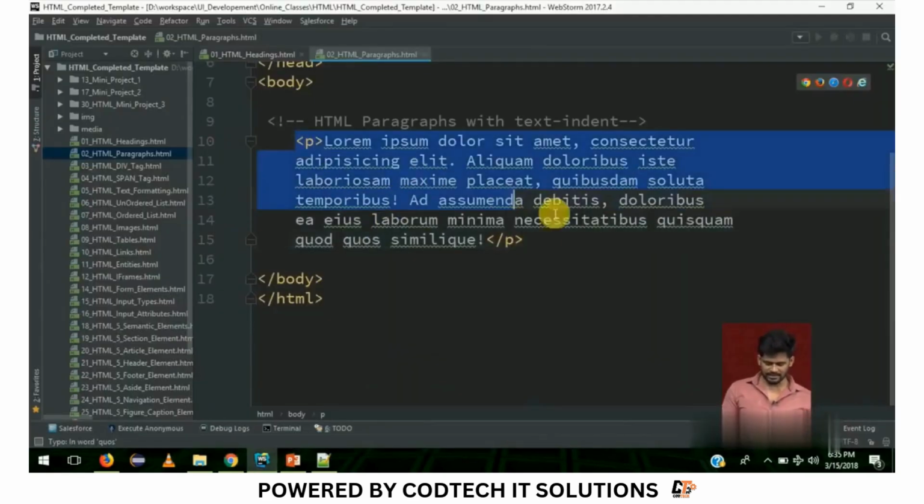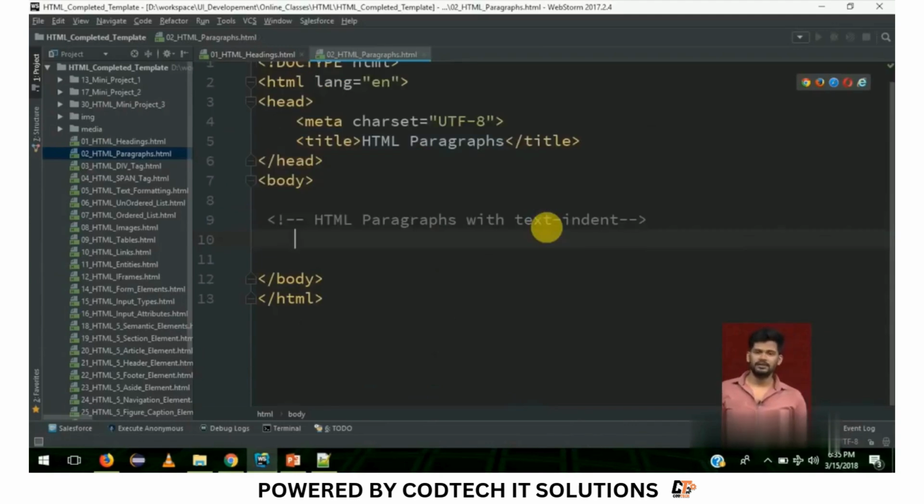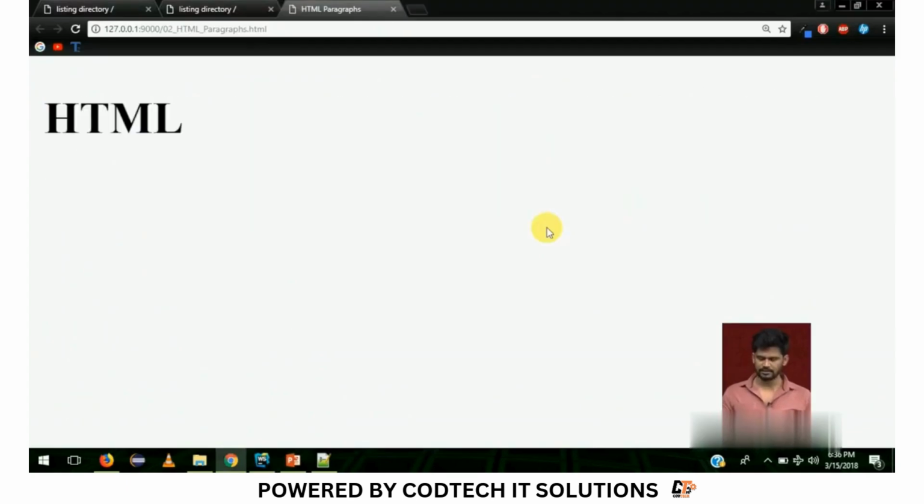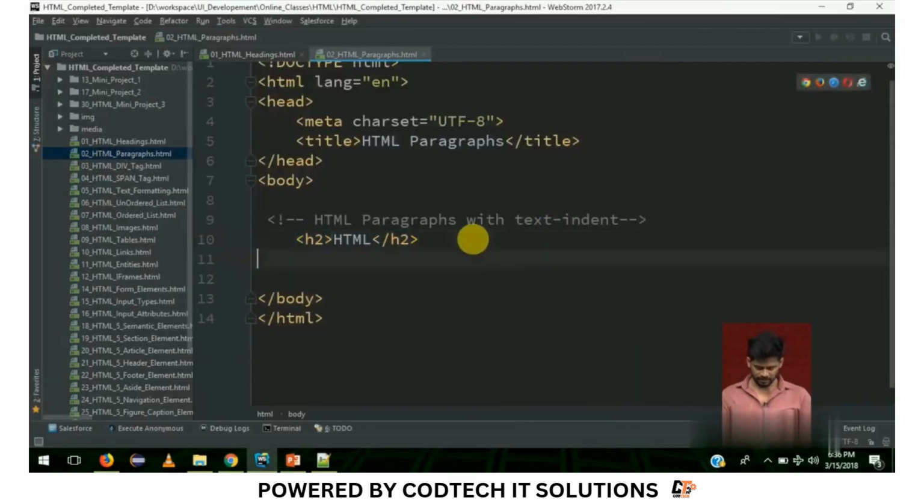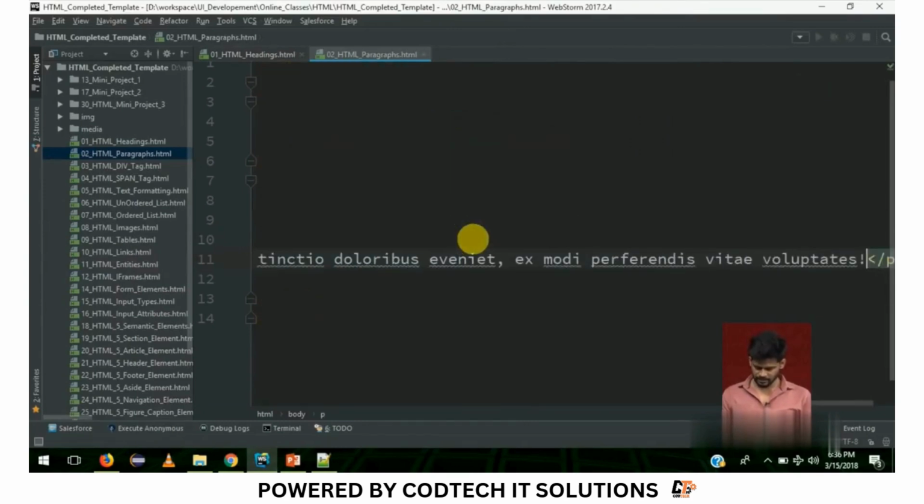So let me add some meaningful example. We learned header tags as well as paragraph tags, so let me add some meaningful content now. Let me add an H2, a second header. Let me say HTML. Okay, this is my header, HTML. For this HTML heading I want to add some content. So let me add a paragraph. For this paragraph, let me add some dummy content, lorem 40 tab.